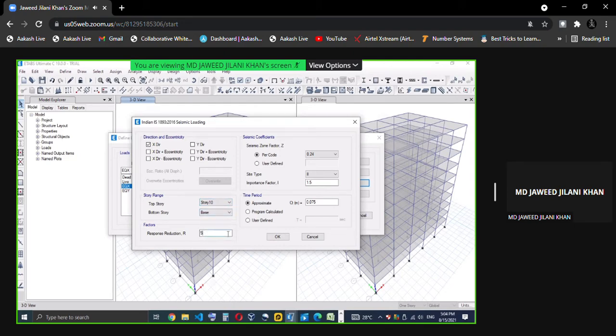Now, response reduction factor, it is either R is equal to 5 or 3. We'll discuss what the reduction factor is as we go on, but right now, if you are going with ductile detailing as per 13920, R is equal to 5. If you are going for detailing as per SP34, which is normal detailing, then R is equal to 3. So R is equal to 3 or R is equal to 5. I'm going with R is equal to 5.